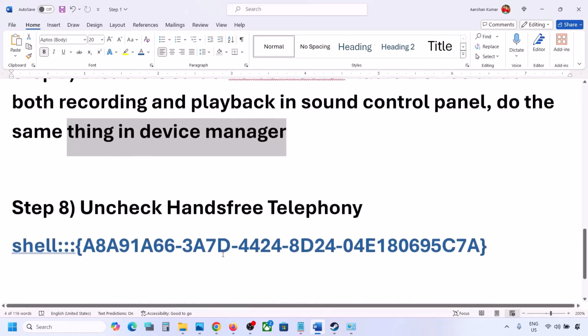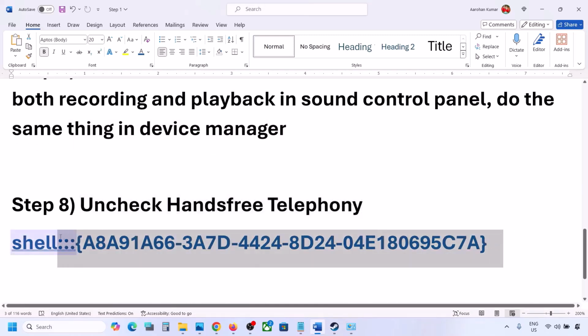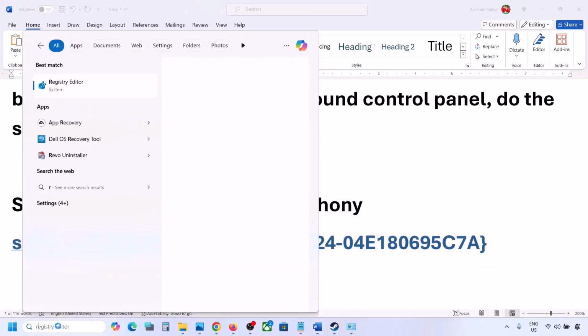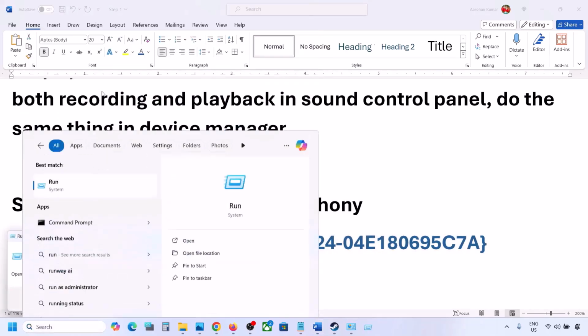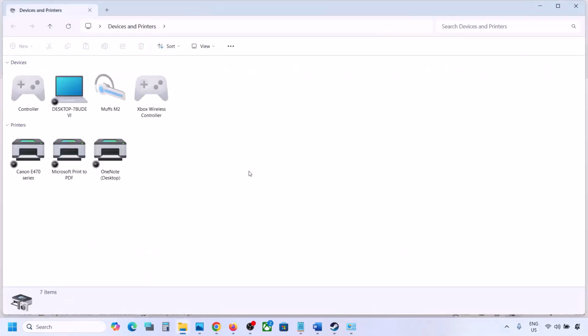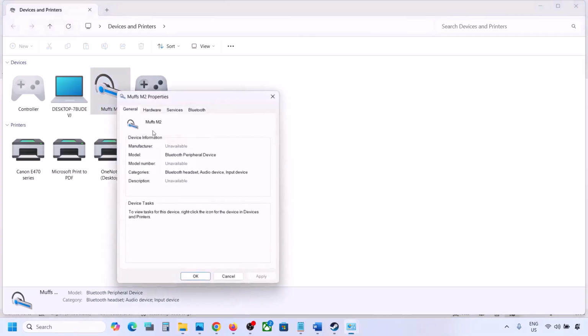Next step is to uncheck hands-free telephony. Now for this, copy this command. This command is provided in the video description. Copy it, type in run in the Windows search box and then click on run, and then paste the command over here and then click on OK. And over here you will find your speaker. This is just an example. I'm selecting my speaker. So select your speaker or headphone, whatever you're using, and then go to properties.